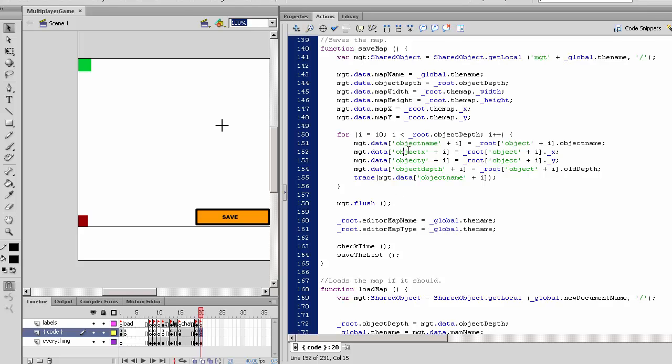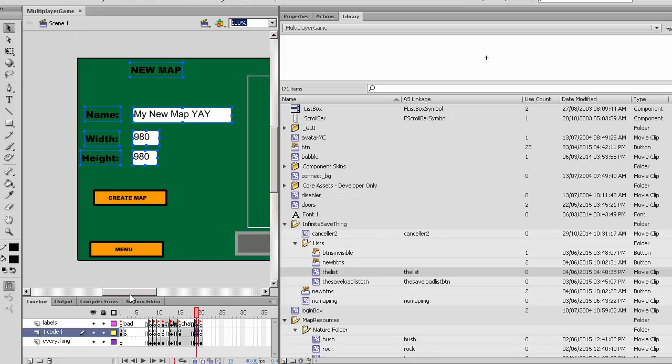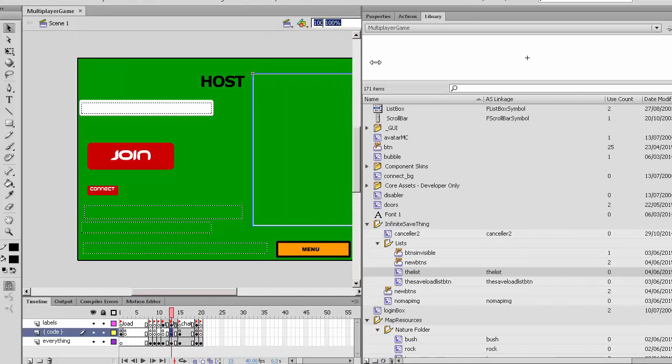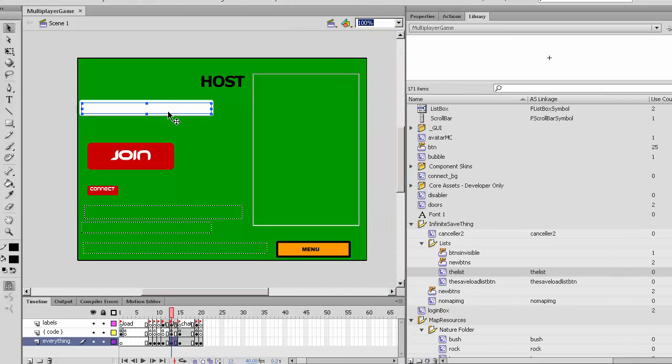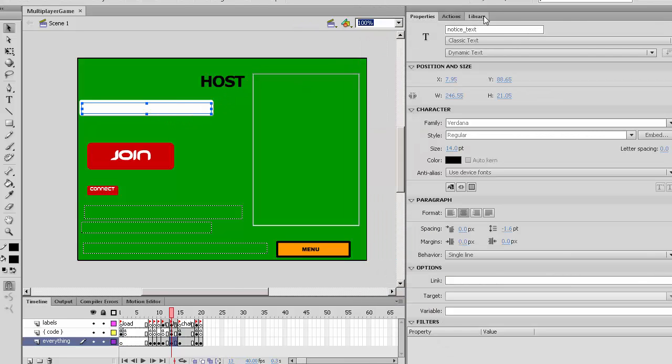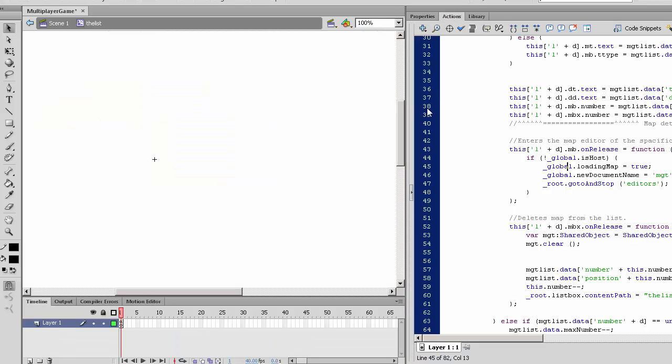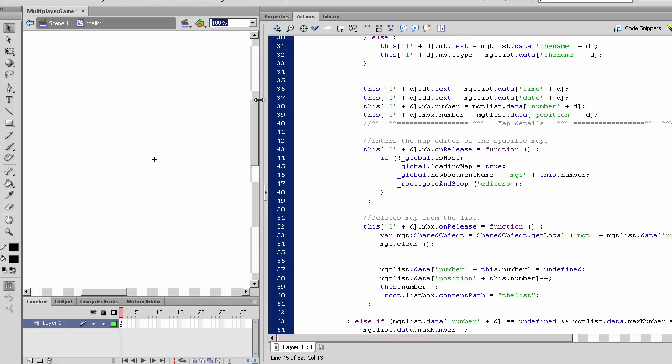Hey guys, welcome back. This will be the 20th tutorial, and we're just going to continue off from here in our host where we added this text called notice text. So back in the list, when we click on the button, if host is equal to false, then it will load the map and load up everything.